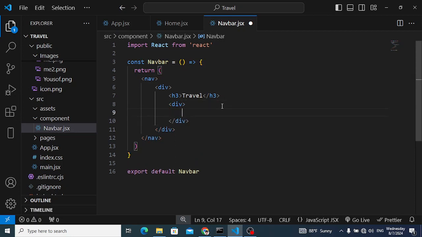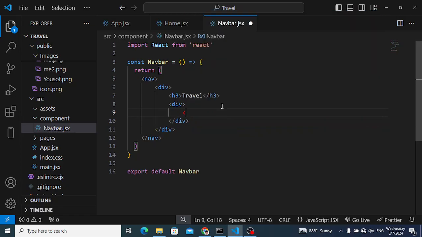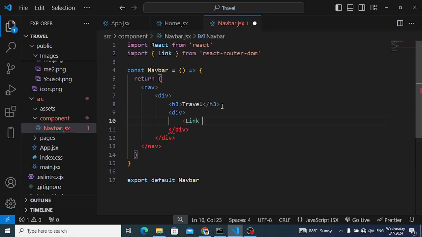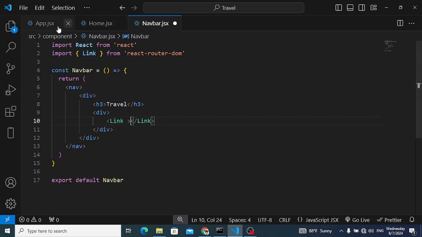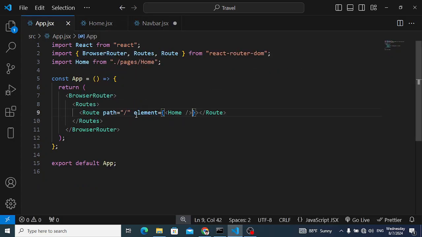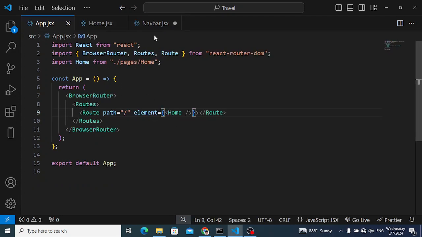So for links, we will just use the Link property, React Router DOM Link property. Let's import that from React Router DOM. This property is used whenever you want to move to a route. So we are using this Link. Here we will add to equal to, for example, slash. So whenever we press this link, it will move to the home page, to this route.